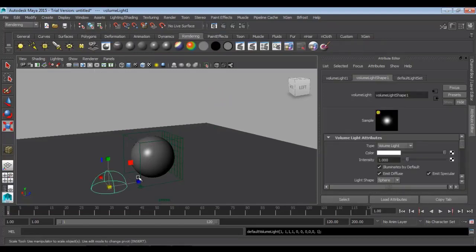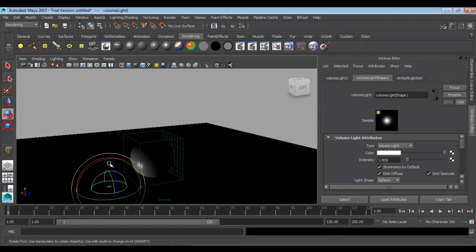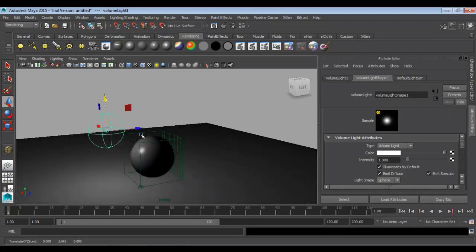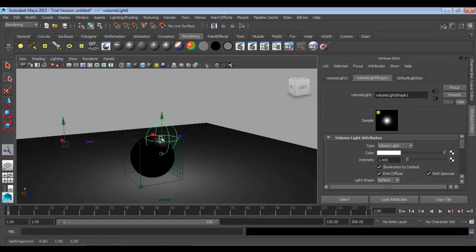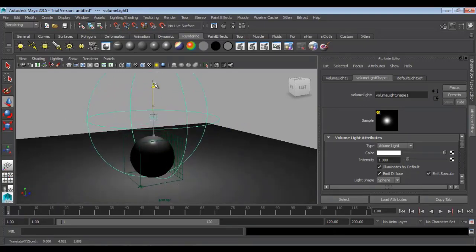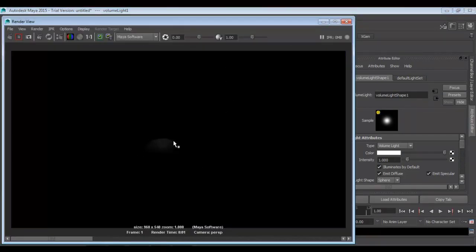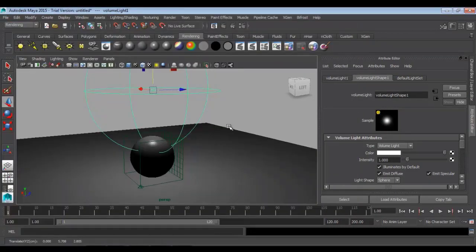You can create a volume light and just check out how it looks. You can use it to create interior lights like that, which creates a very soft kind of lighting over here. We will see about the volume light in upcoming sessions.